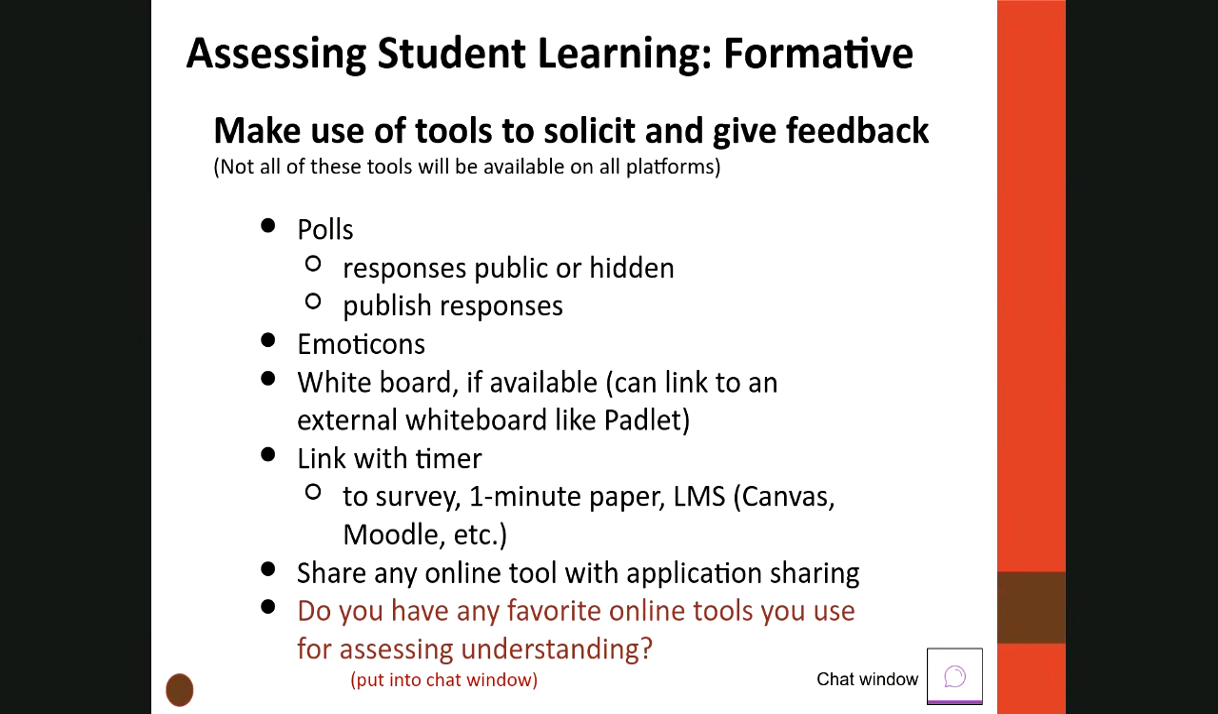So you can link and have them go to a survey, or go to a certain site, or go do a 1-minute paper. You can also share the tool yourself in application sharing generally. So if you have a program that you particularly like, for instance, I love to do concept maps as a way to either get a sense of pre-knowledge or post-knowledge. I have a concept map tool that I can share, and we can then build a concept map as a group.